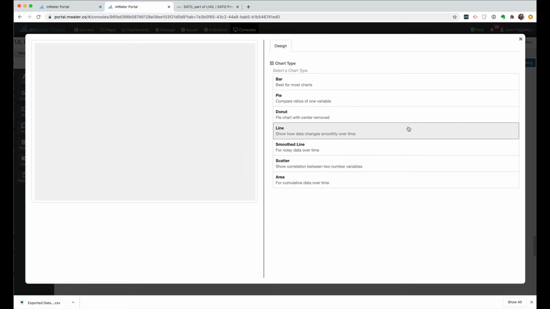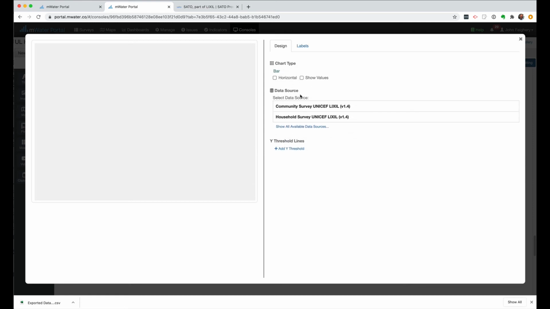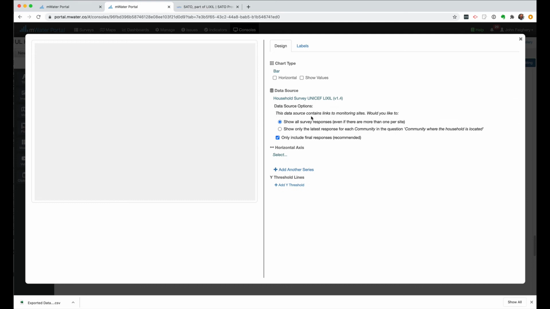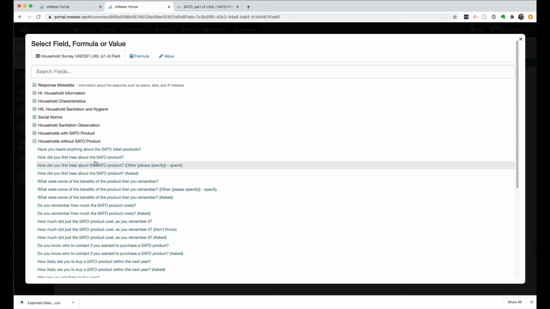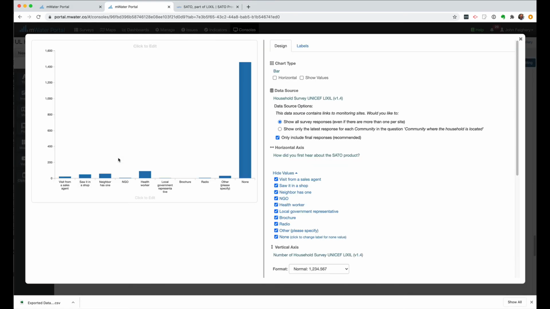And let's click on this and choose a bar. Again, we're going to choose the household survey as the data source, leave all the defaults. And this time for the horizontal axis, we're going to pick, how did you first hear about the product? Okay, so it's given me a chart with every answer to a question that was given. If somebody did not give one of the answers, you wouldn't see the bar here. And again, we can relabel these, do all the things we want to do.